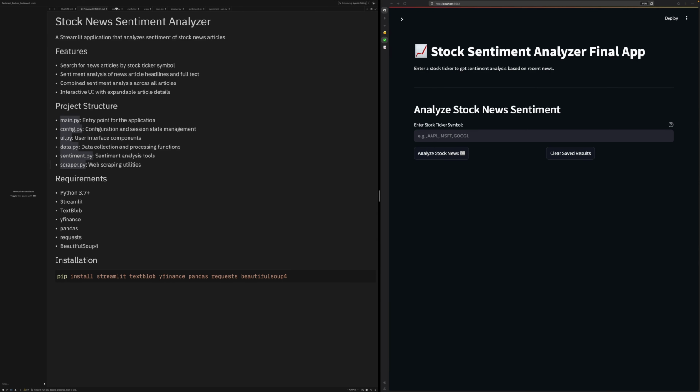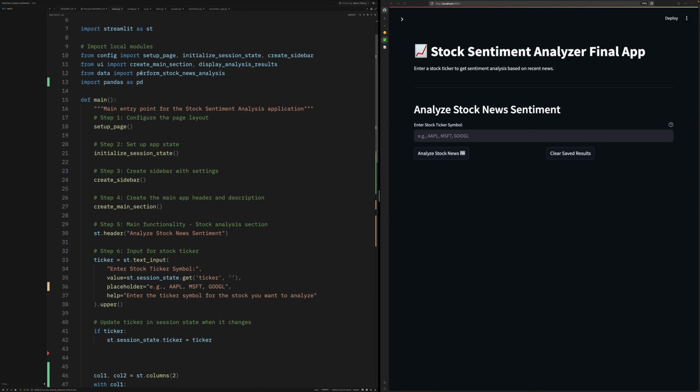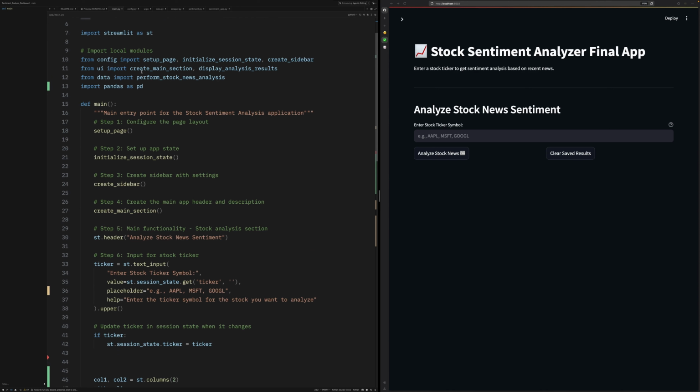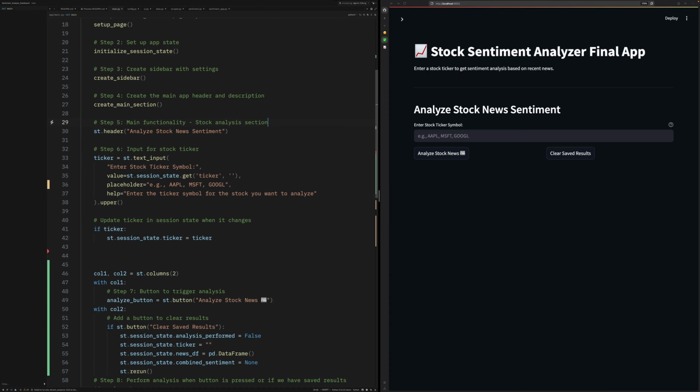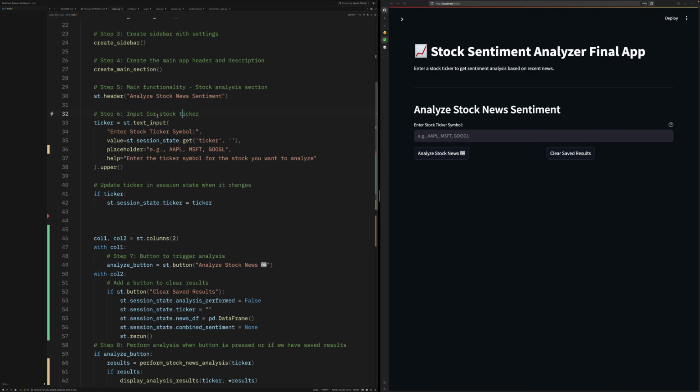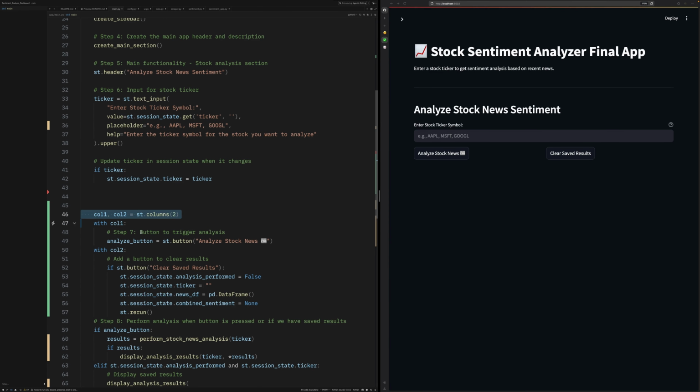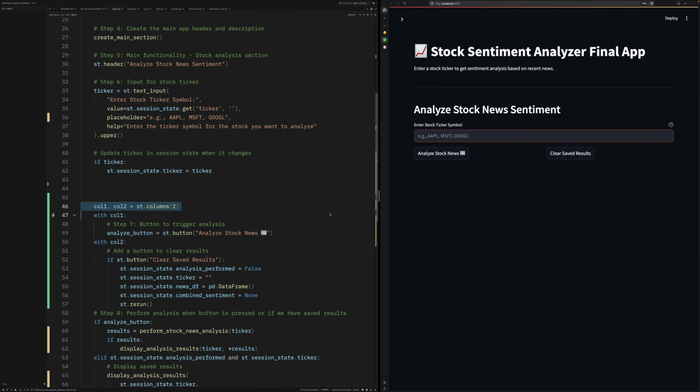Let's just get moving to the main. So this is the main function, or essentially the event loop. What we are doing here is importing a lot of the other files that we create and then just calling the methods that we need. We have set up the page, initialize session state, and things like that. Moving down though, here in step 5, you can see we are adding a little bit of functionality here, where we're doing the input box and then 2 columns for both of the buttons right here.